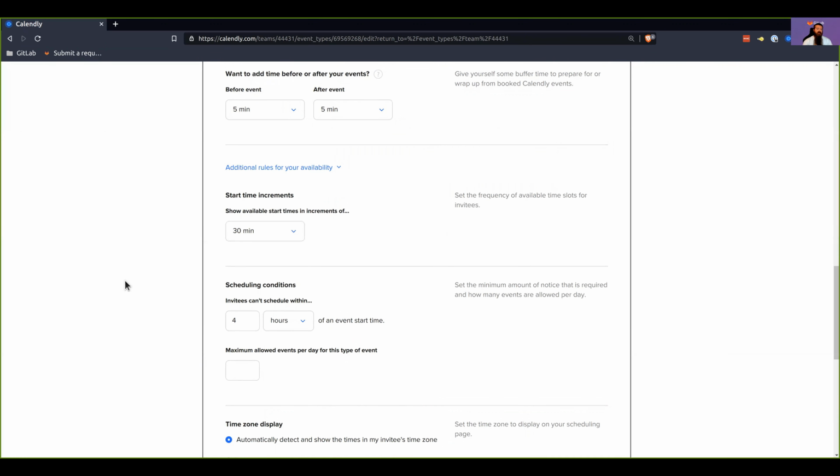There's also additional rules you can set, such as the start time increments. That's the frequency of available time slots. By default, it does 30 minutes, but let's say you wanted to give people the option to do it by 5 minutes. You absolutely could.